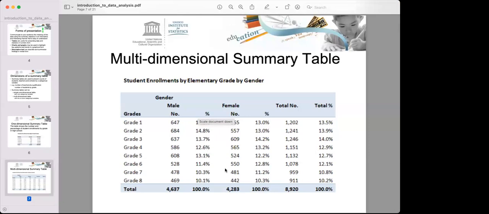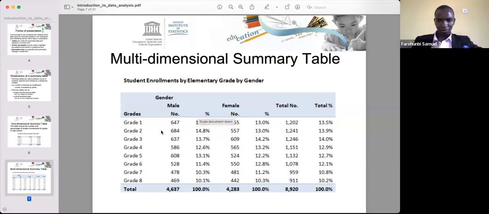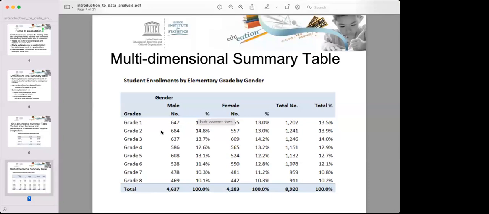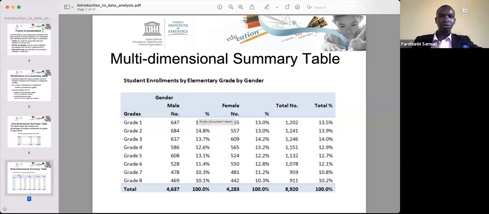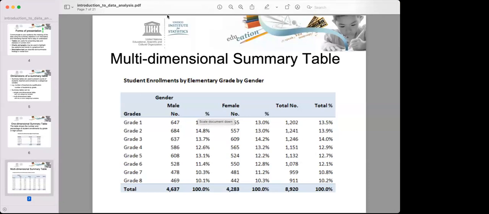For the female gender, we have the highest number in grade 3. Okay, grade 3. So how did you get that information? Is it from the percentage or by the number? Both, the percentage and the number. All right, thank you very much.